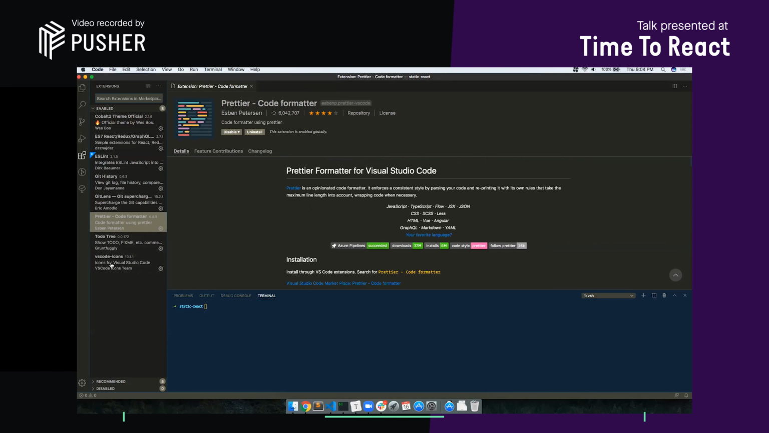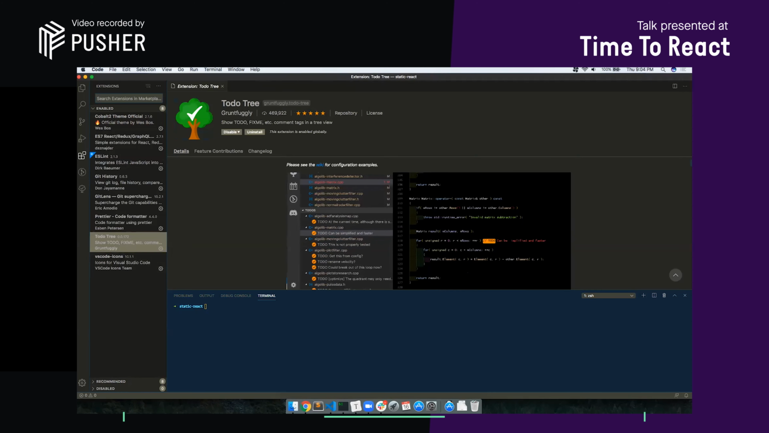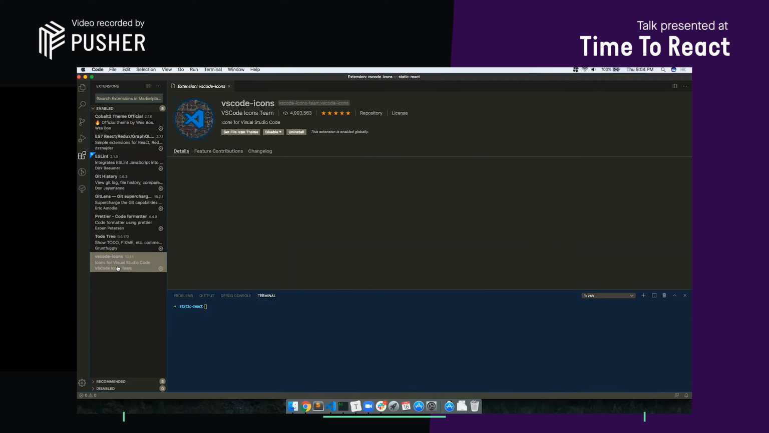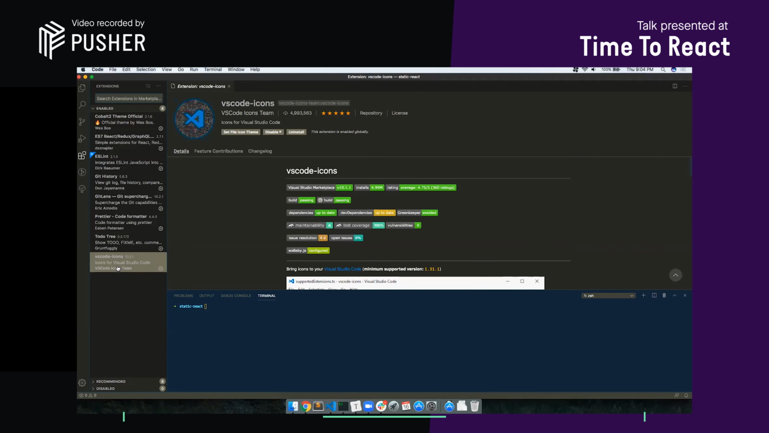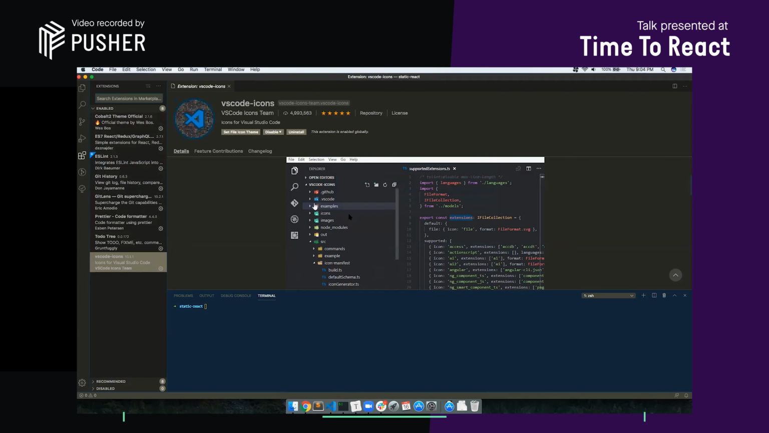And then there are a few more cosmetic plugins which I would like to mention. One is Todo Tree, and this one actually gives you a clear idea of where all the to-dos are available in your source code. This helps you in removing all the to-dos or making everything perfect. The next thing is VS Code icons. This is completely a cosmetic one. It actually shows you all the icons for the files which we are working on.